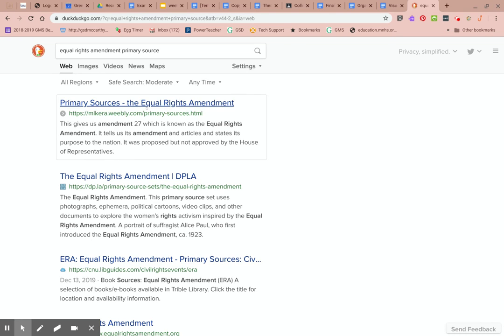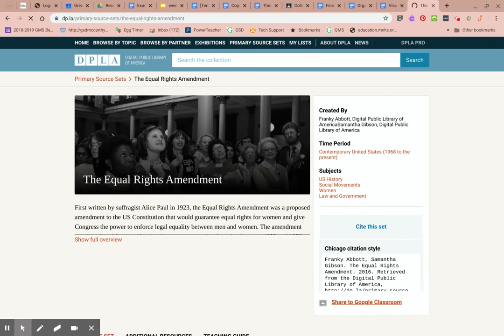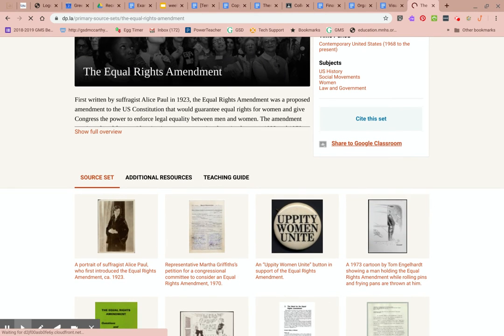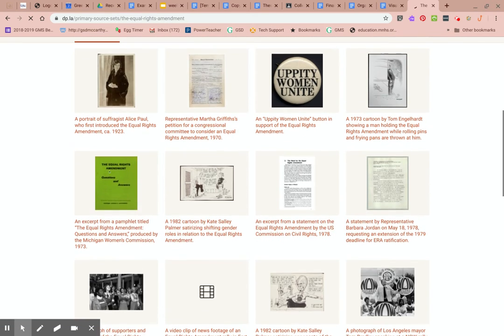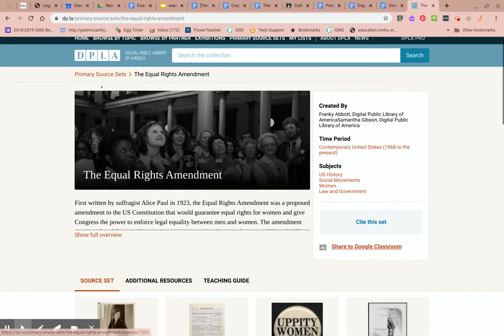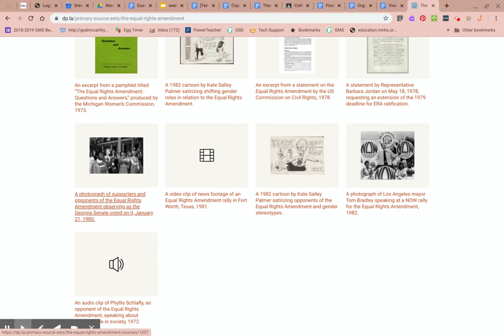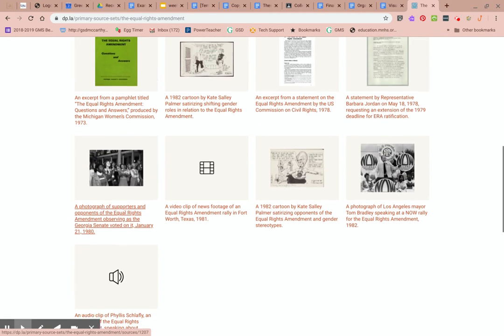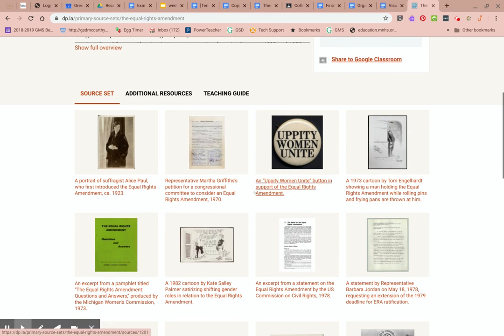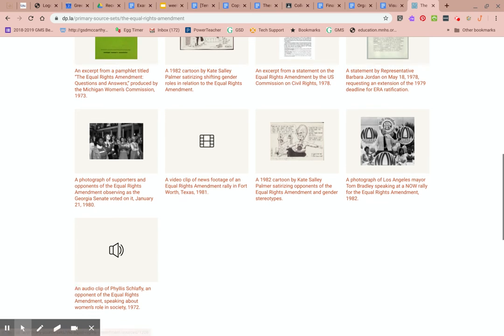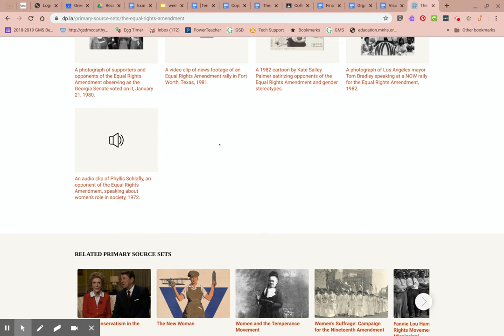Now, this is someone's Weebly site. I'm not going to use that. But this next one is a set of primary sources all related to the amendment that my project is about. It comes from a reliable source, the Digital Public Library of America. And I know you freaked out when I said 30 sources, but look, we've got 1, 2, 3, 4, 5, 6, 7, maybe 9 sources that I would use just on this one page.